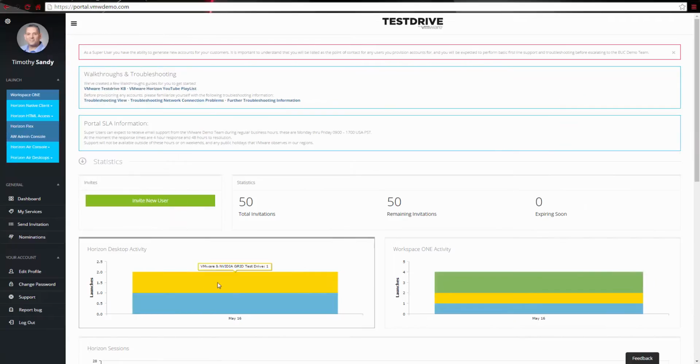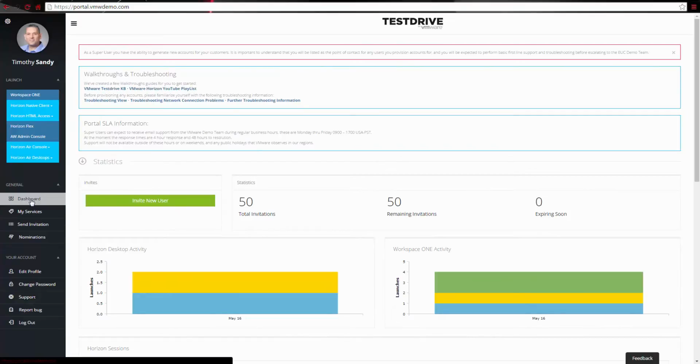Now, the next step down here after we've got to the dashboard is we have statistics. Now, I'm a super user, so I'm able to send out up to 50 invitations to partners. Now, you as a partner are going to be limited to 5 invitations at a time.